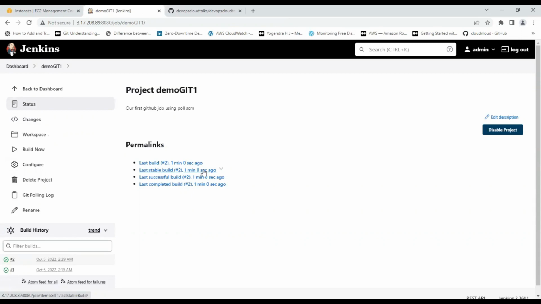So that's how the poll build differentiates from the build periodically, right? Whenever you make a change in the Git repository, the PollSCM will identify that and it will execute the build job. But the build periodically will execute the job irrespective of whether you have made changes. I hope you got an understanding of this.